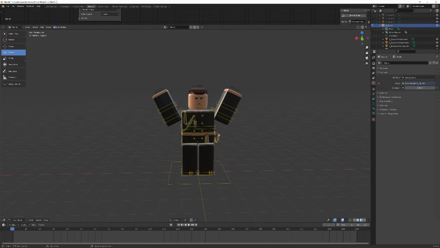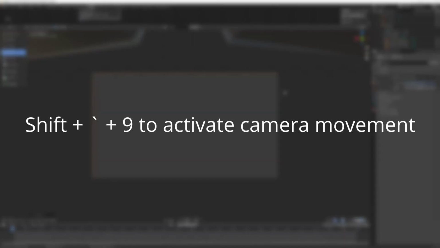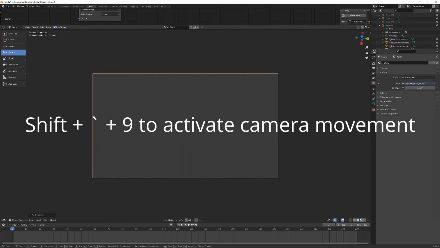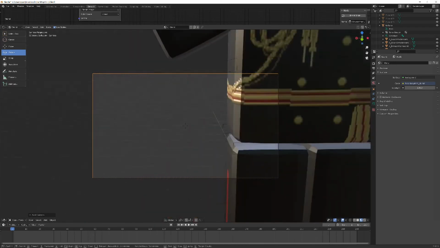So now, guys, what we want to do is add in a camera. At the bottom here, you're going to go back to object mode, press add, and press camera, right there. And now if you click on this camera button here, it should go to the camera. To activate the camera, you're just going to click shift, this button, and 9. And I think you should be able to move the camera.